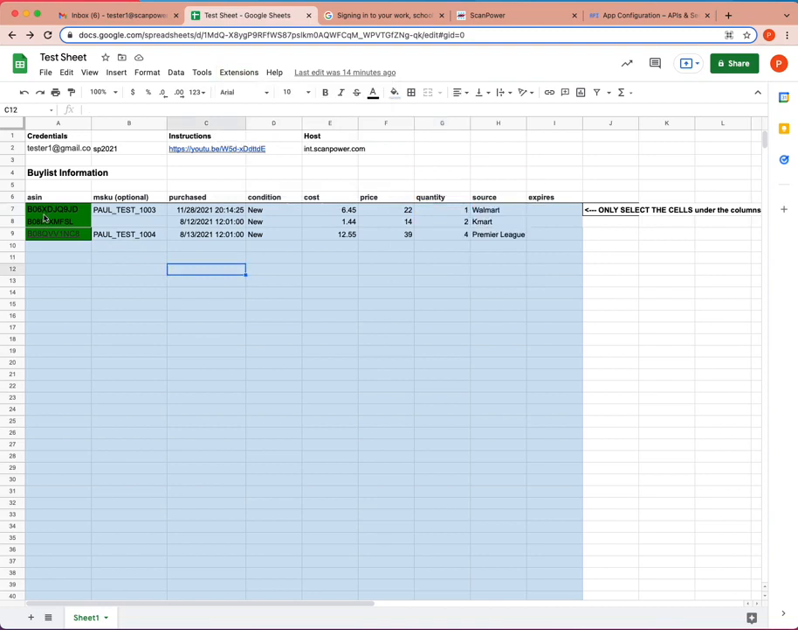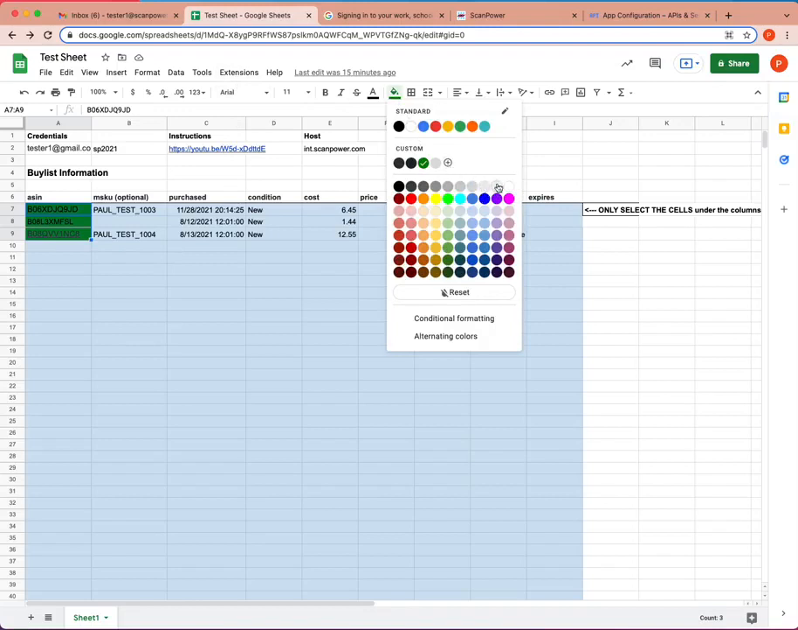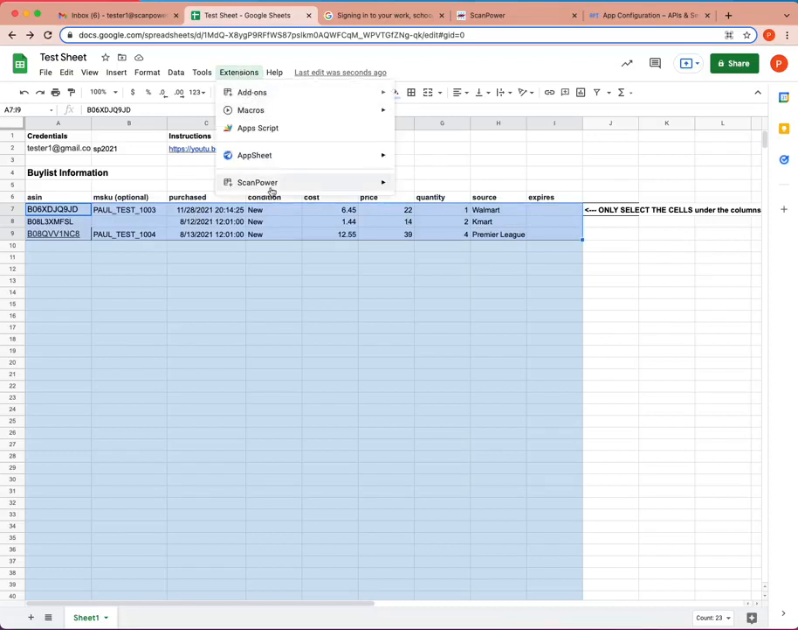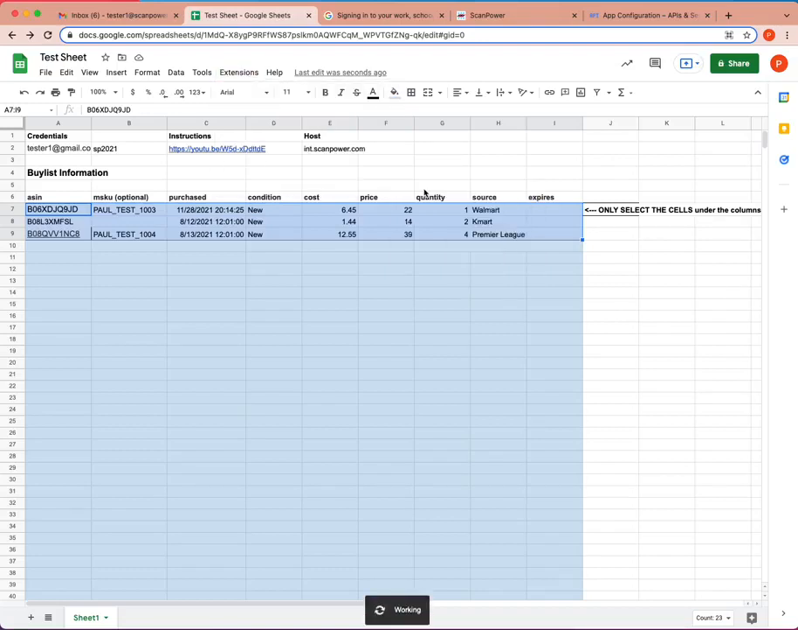So the way this works, let's go ahead and change the coding on these so that everything is consistent. So what we're going to do is select the first ASIN column as well as all the other columns through expires. And we're going to import this information into ScanPower. So under import buy list information, we select that.